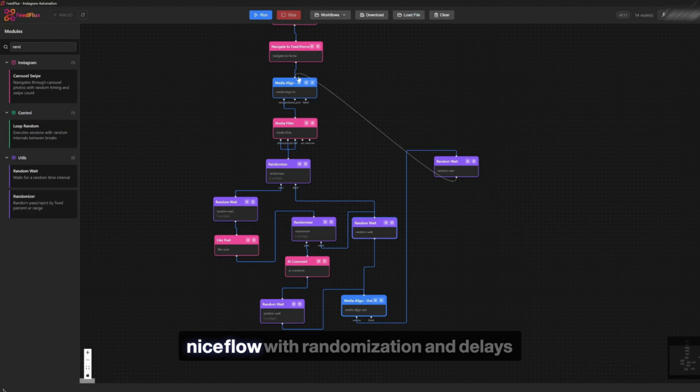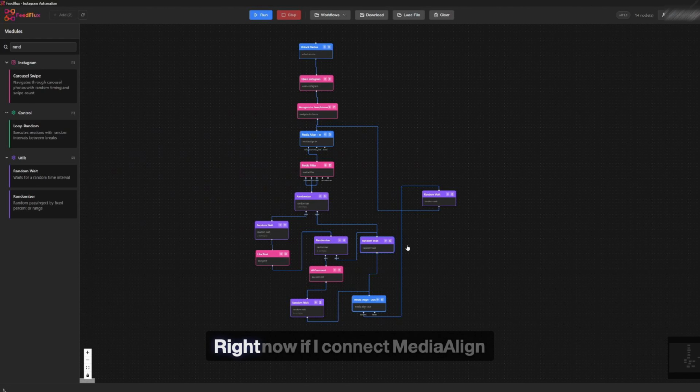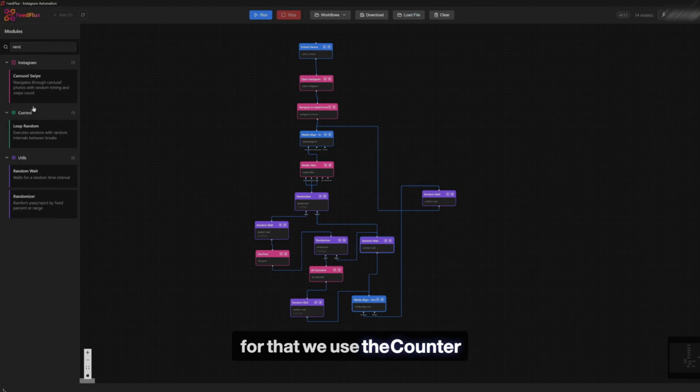Alright, so now we have a nice flow with randomization and delays, but there's still one thing missing. Right now, if I connect Media Align Out back to Media Align In, the workflow would just loop forever, and nobody, and I mean nobody, sits on Instagram all day doing the same thing over and over. People take breaks, they eat, they check other apps, they go do stuff, so we need to control how many times this cycle repeats. And for that, we use the counter module.